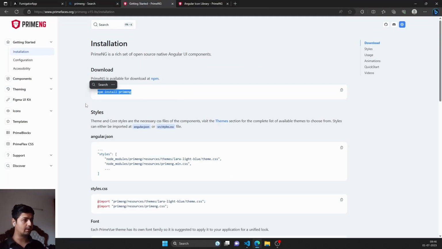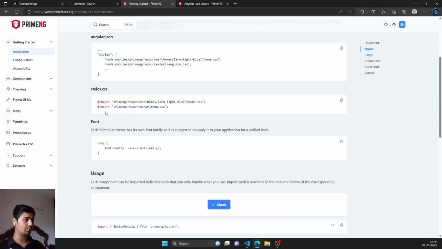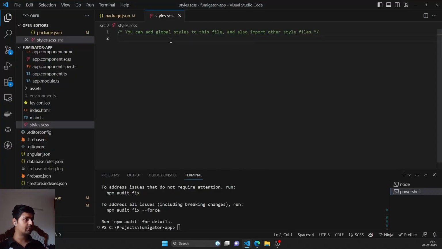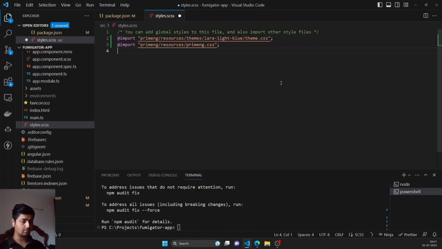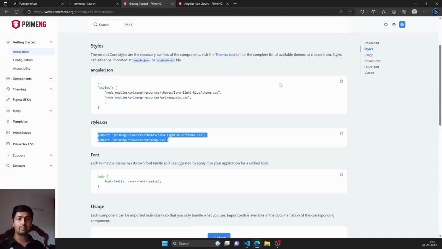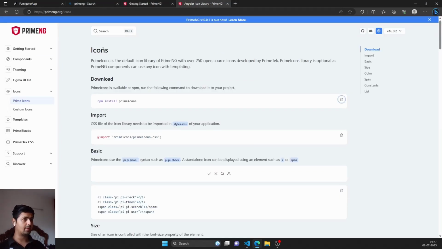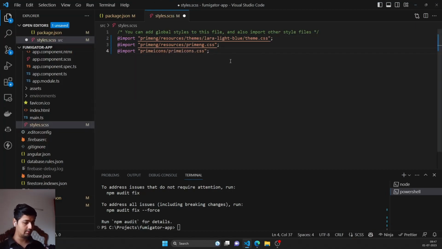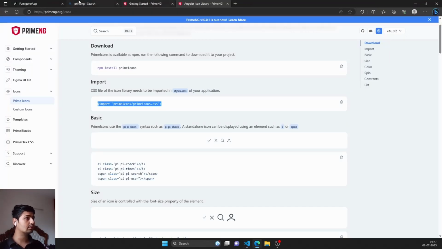We have already taken care of this part, so I'm just going to go ahead and import these styles. There are two ways to do it. You can either make changes in the angular.json or import these in the CSS file. I would prefer this particular method, so I'll copy these lines into my style.scss. So that is there. I'll save that. That is for PrimeNG. Now we have to set up PrimeFlex and Prime Icons. So this is my Prime Icons, and just like that I will import this over to here.